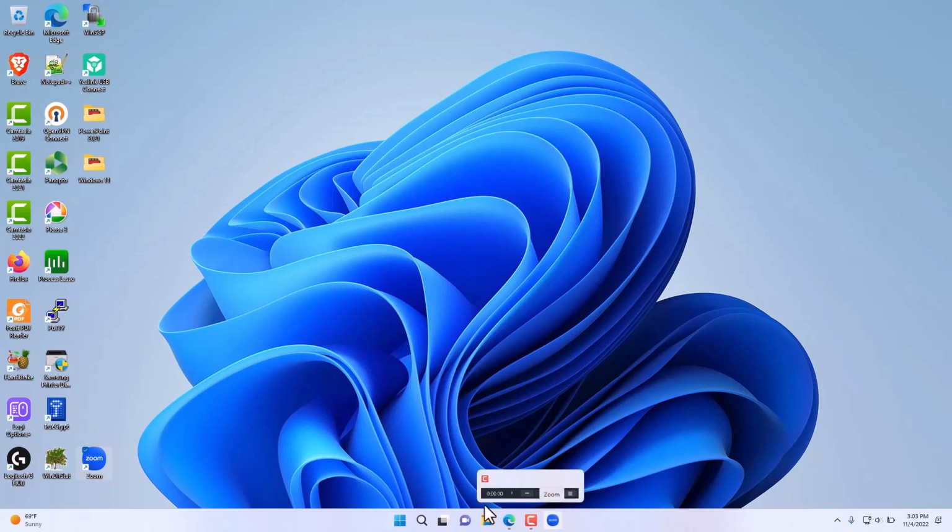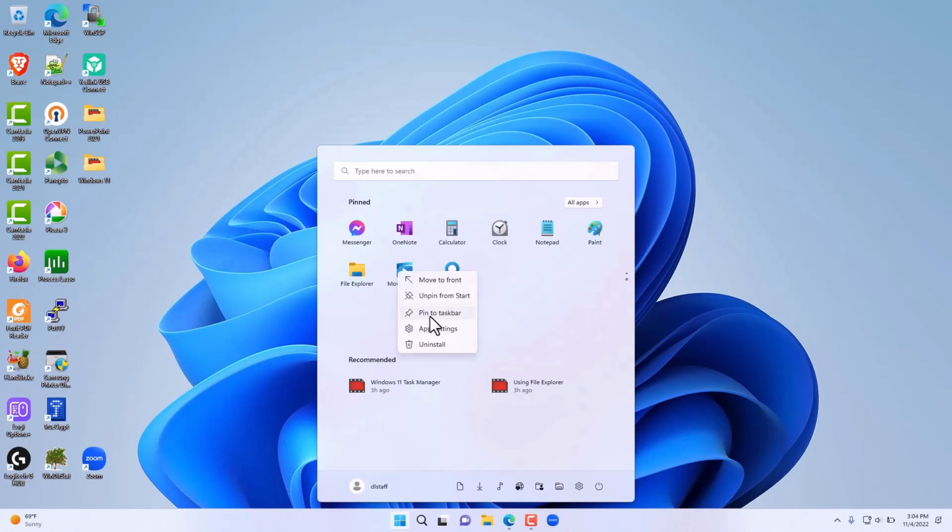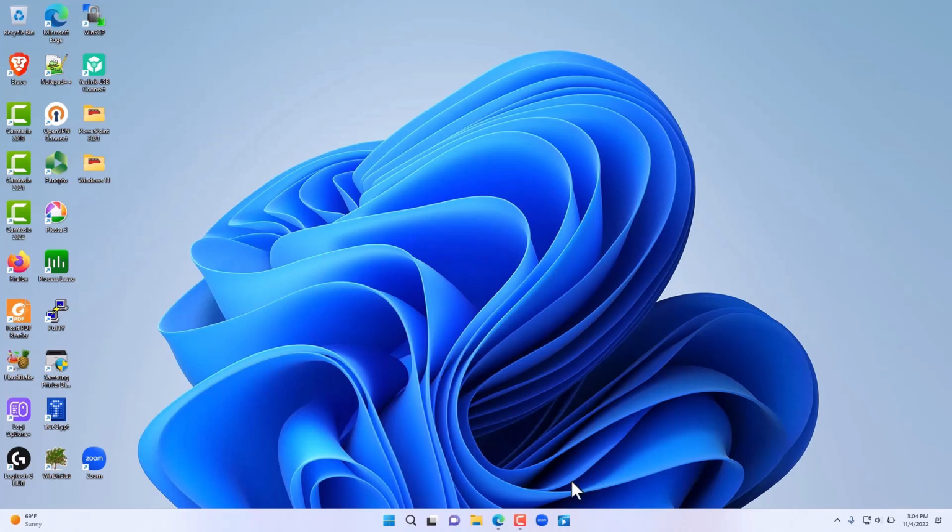If you want to add another application to the taskbar, go to the Start menu, search for the application or locate the application, and then right-click on it and choose Pin to Taskbar. To remove an application from the taskbar, right-click on the icon and then select Unpin from Taskbar.